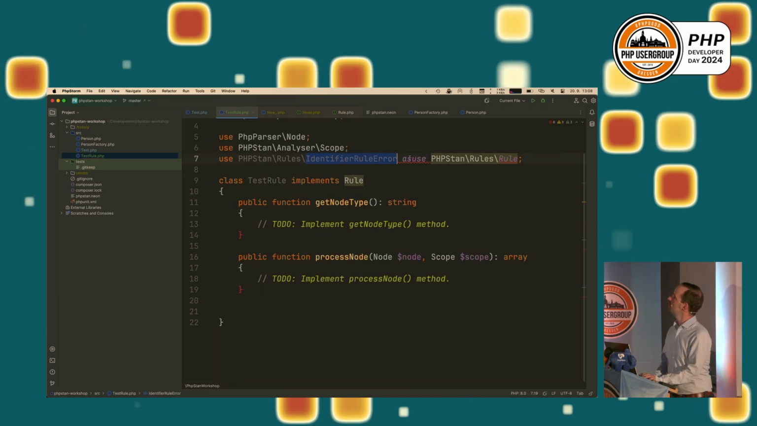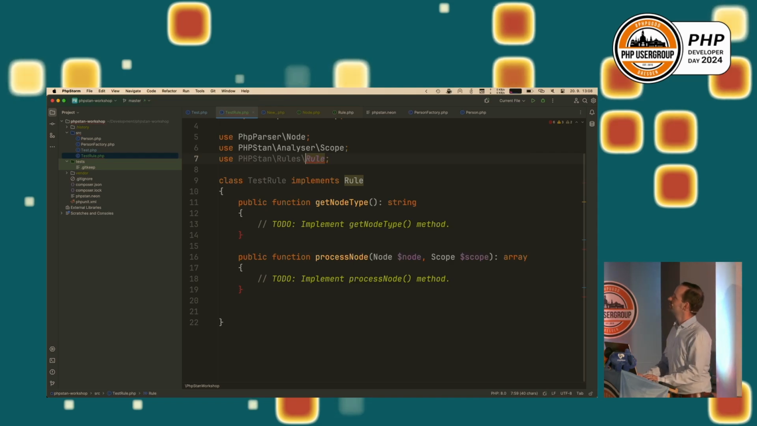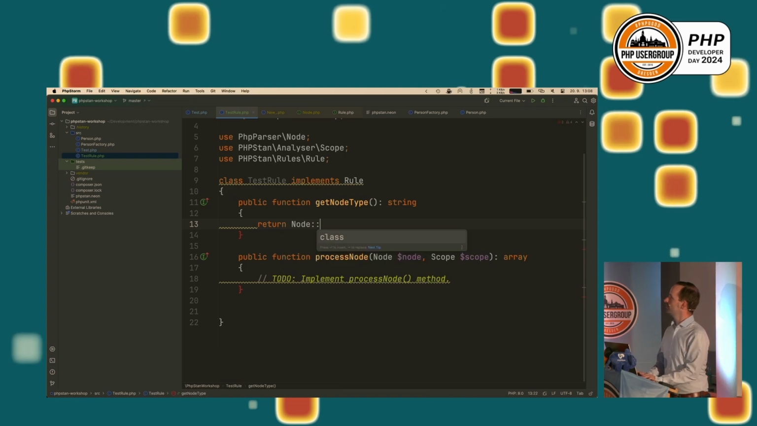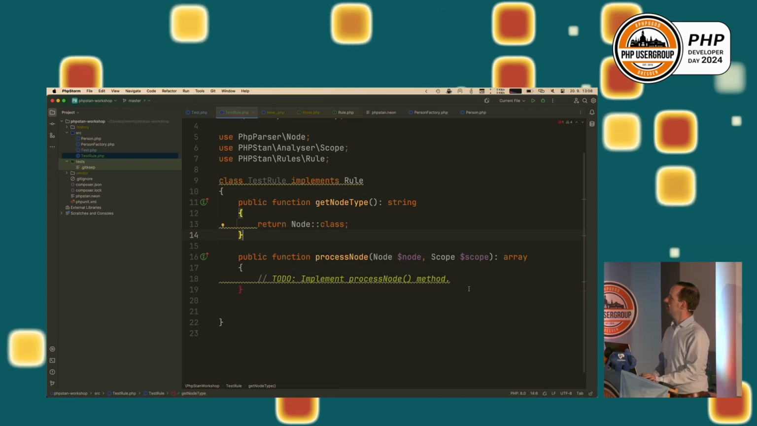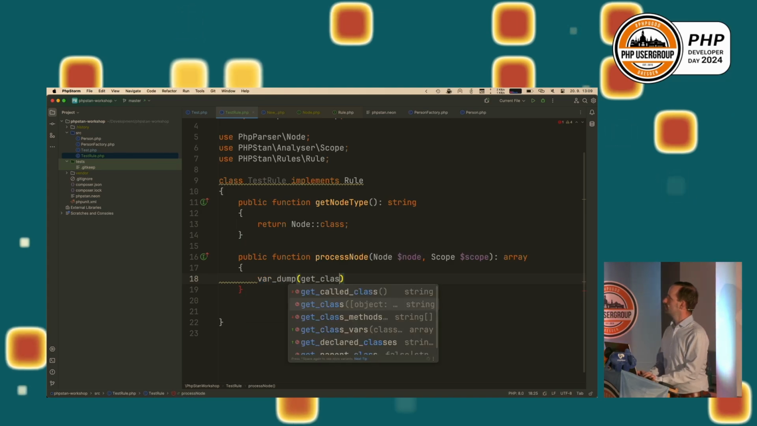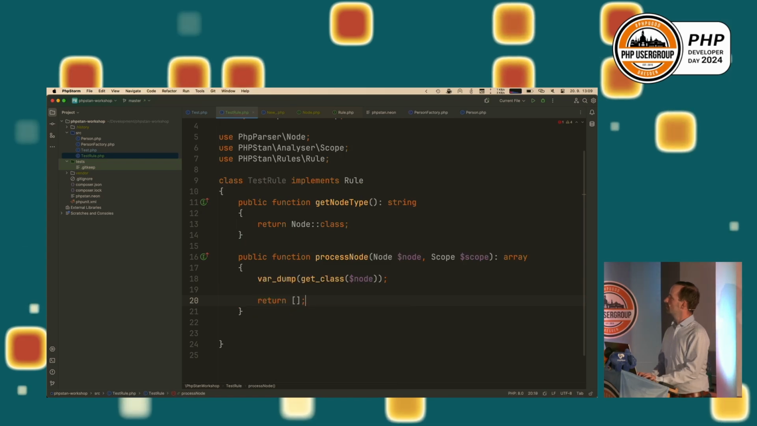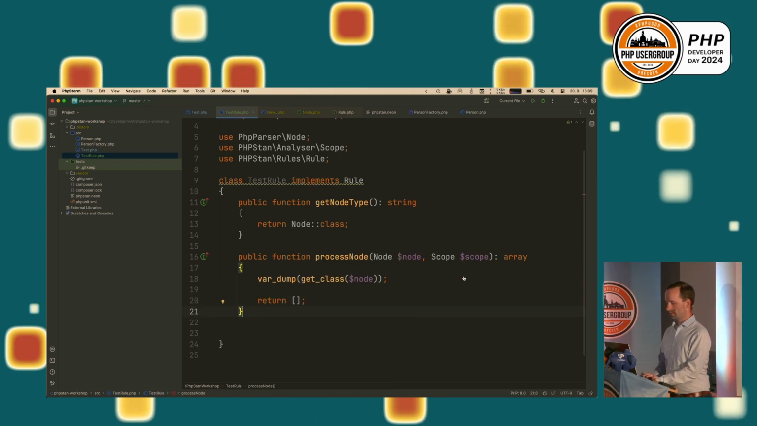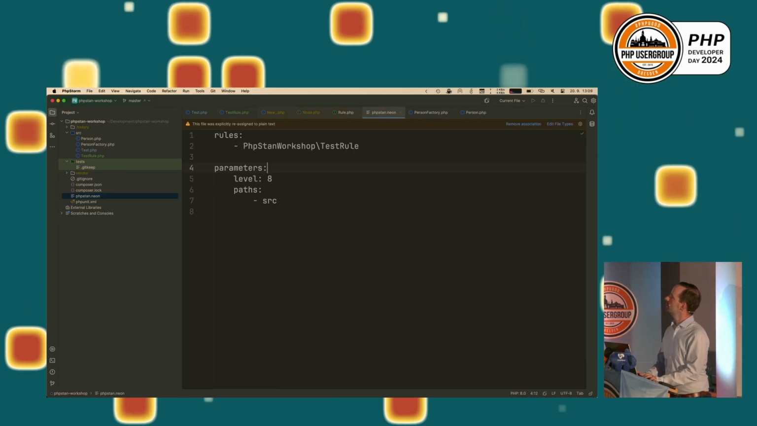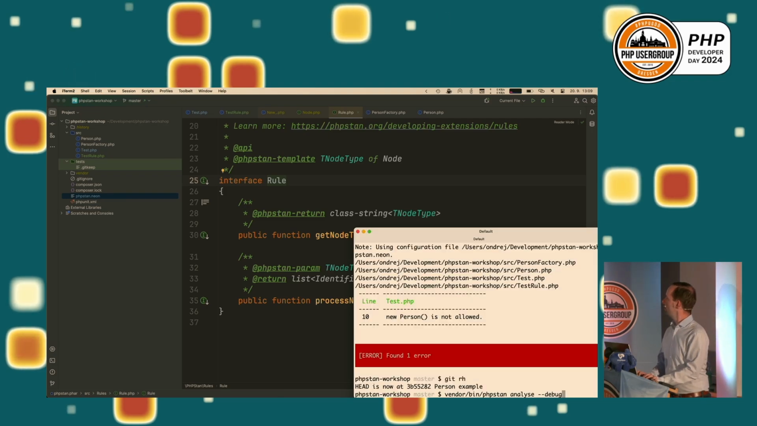Again, PHPStorm is acting up for some reason. Generates invalid PHP, just because, I don't know why. And we are going to return the general node that everything implements. And we are going to dump the class again. And we need to register the rule again. Okay, cool. And we can run it on our test file.